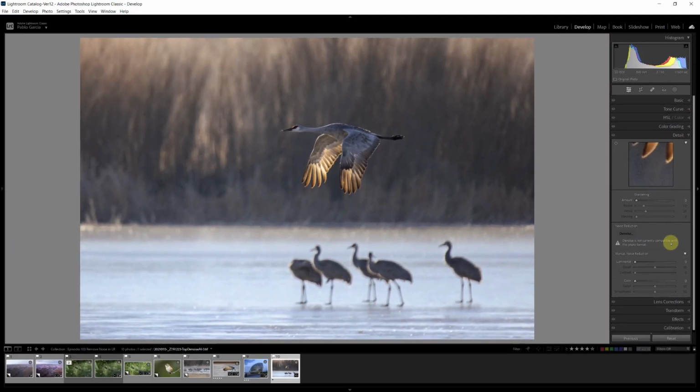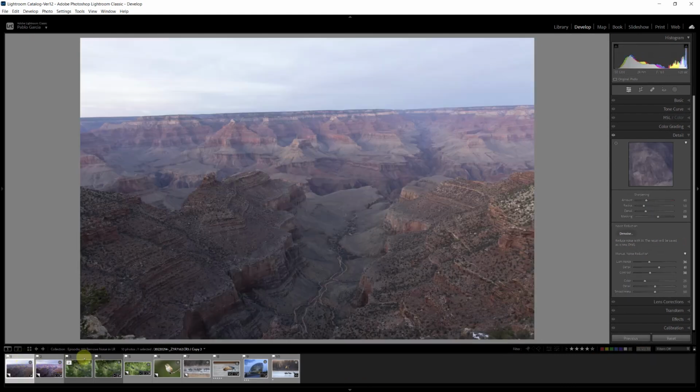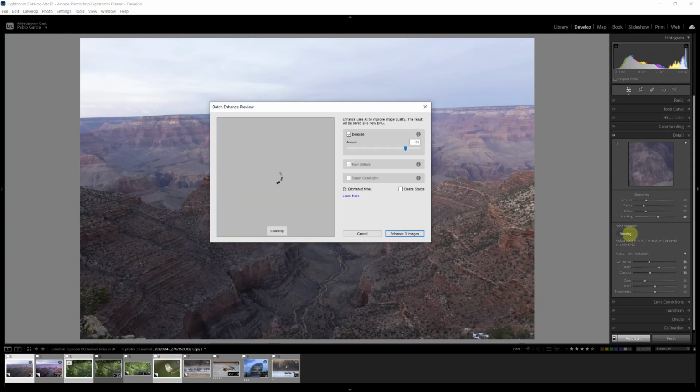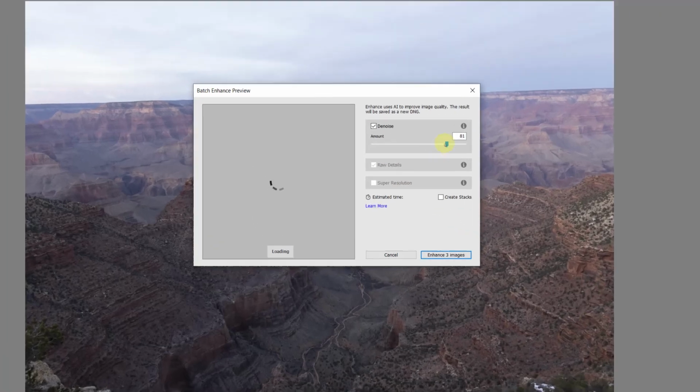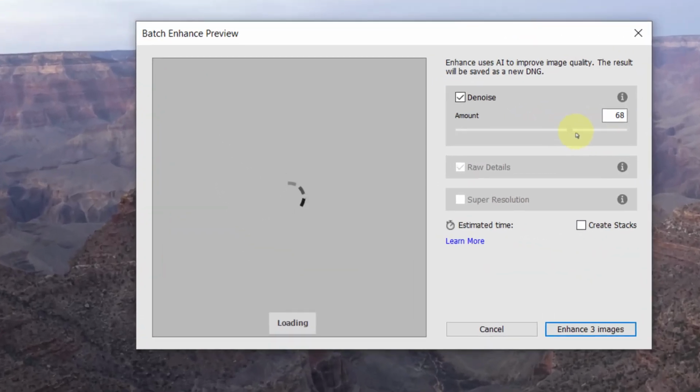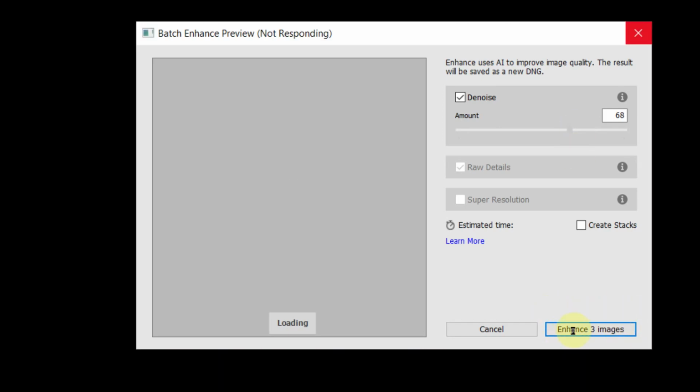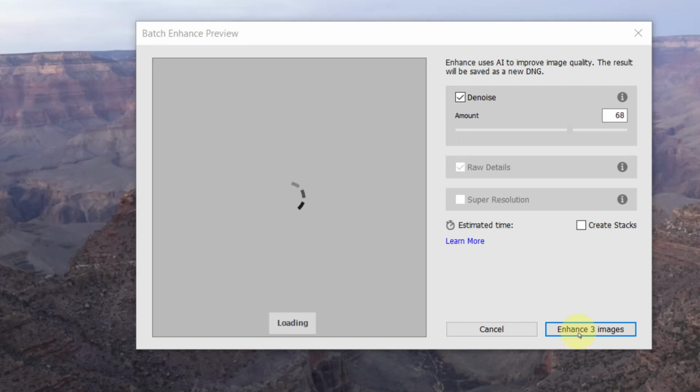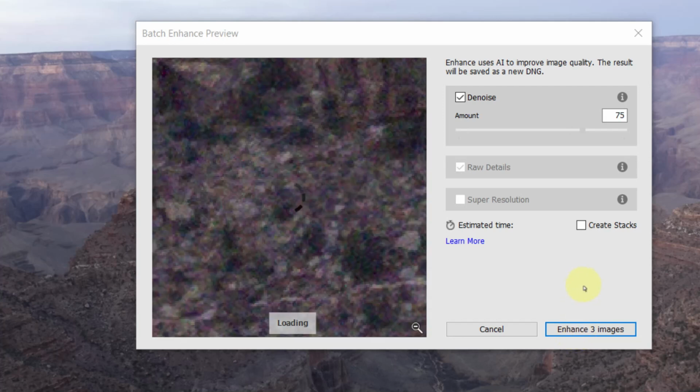Let me give you three more tips. Can we do batch processing? If I take one image, select a second image, and select a third image, I can go to the noise reduction, and now I can adjust the sliders. The slider is going to remember the last setting from the last time that you used it. And now the button at the bottom says Enhance three images. So I can do batch processing.